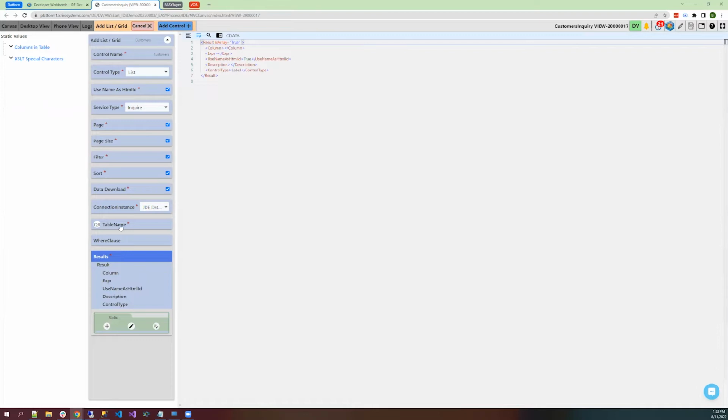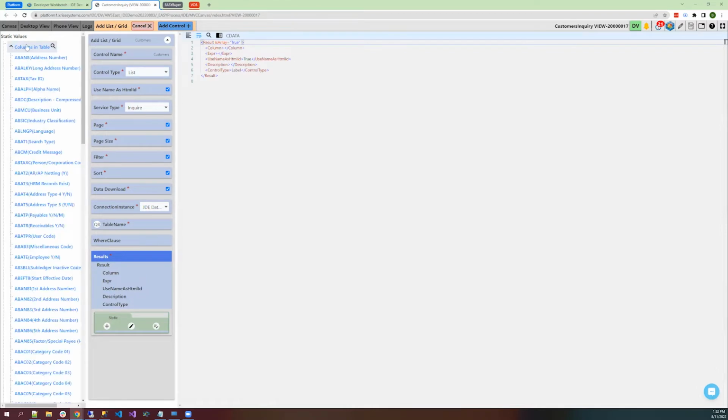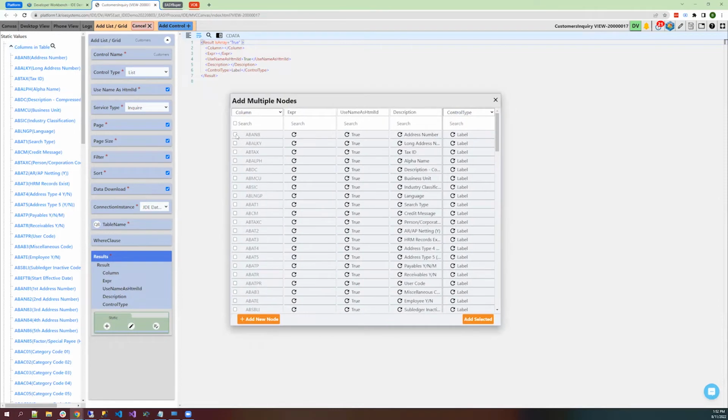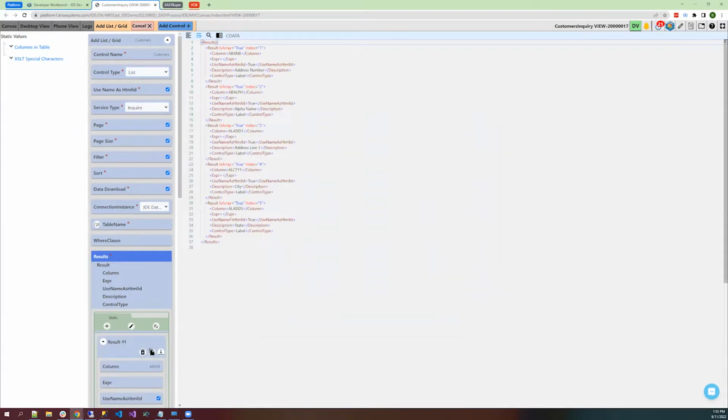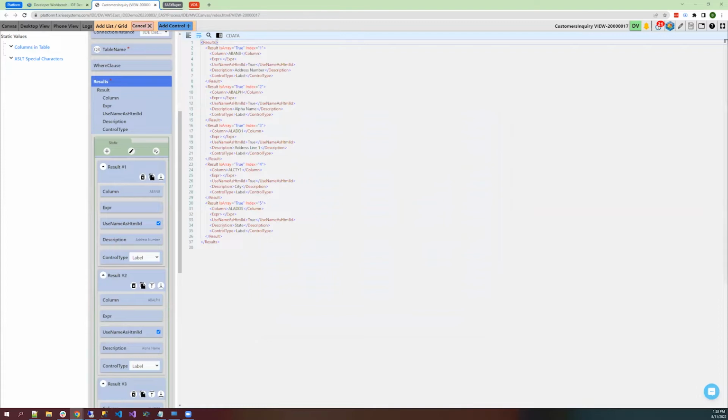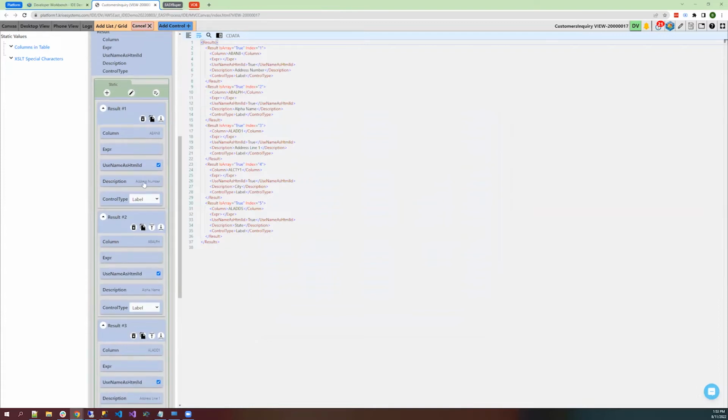And so lastly, I need to define some results. So this is what's going to be displayed in our list. So I'll go ahead and drag all of the columns over, and we can select which columns we want to show. So we want to show the number, the name. If we go down here, we want address line 1, city and state. Add those. And then it automatically creates these results for us.